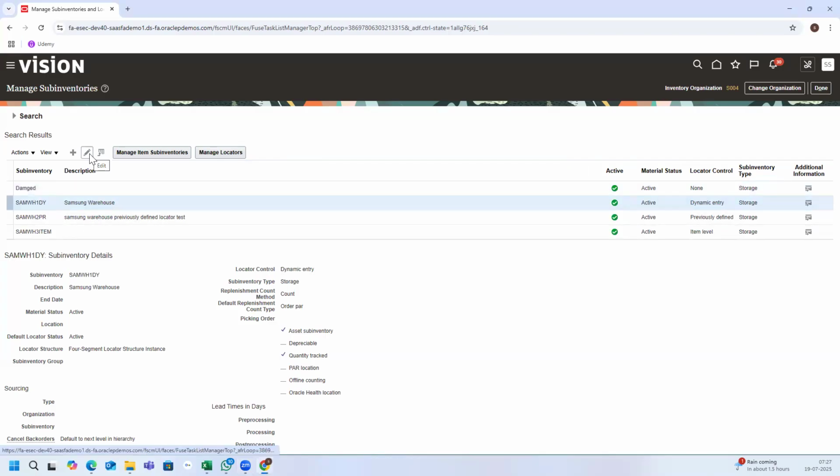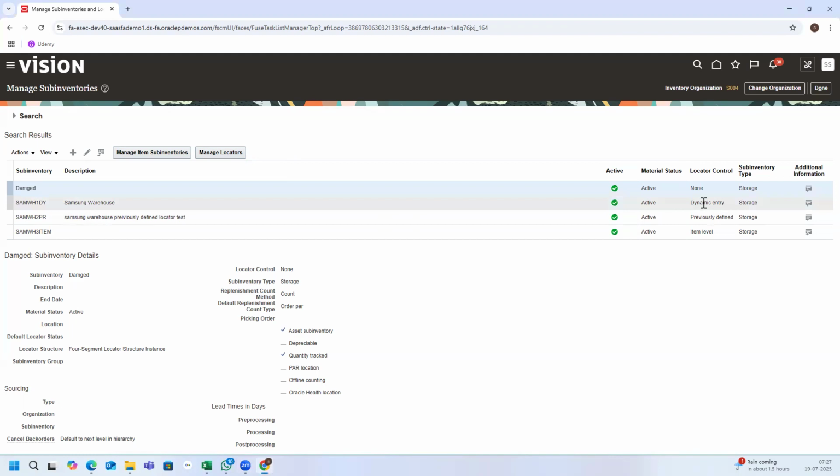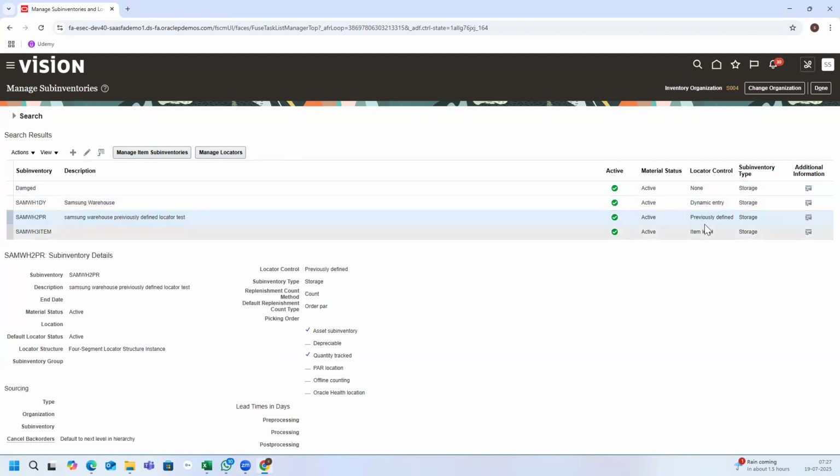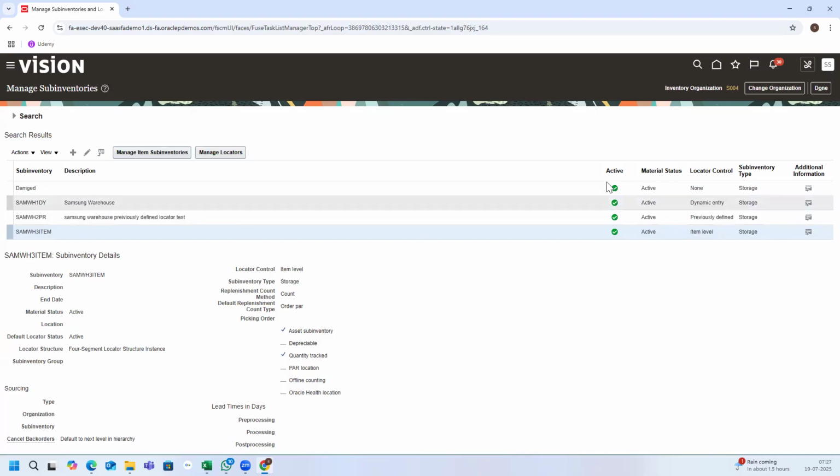If you click on this edit, we can see here dynamic entry. From here also we can see which is dynamic entry, previously defined, none. So okay, we are seeing SAM WH3 item and we did a transaction that did not ask for any locator because the item is not locator controlled. Till here we completed. Okay.